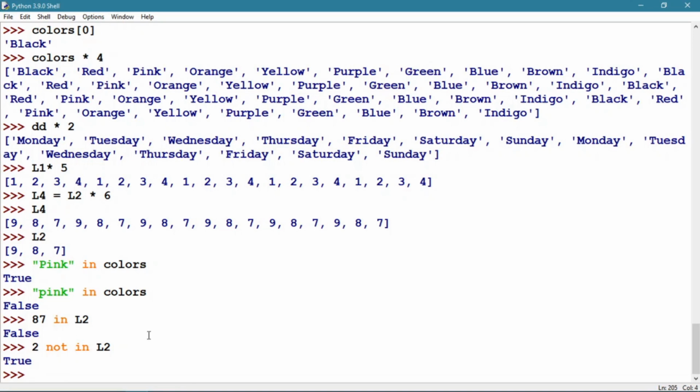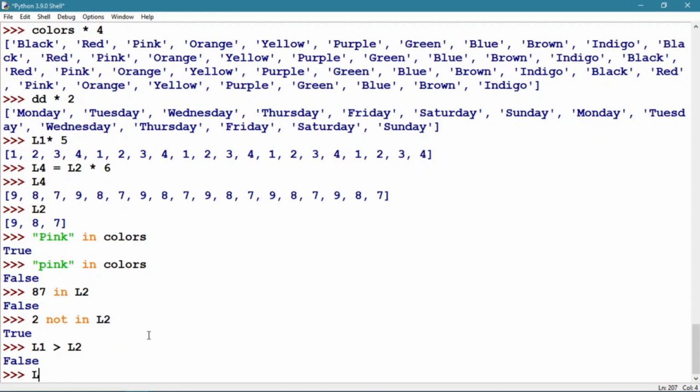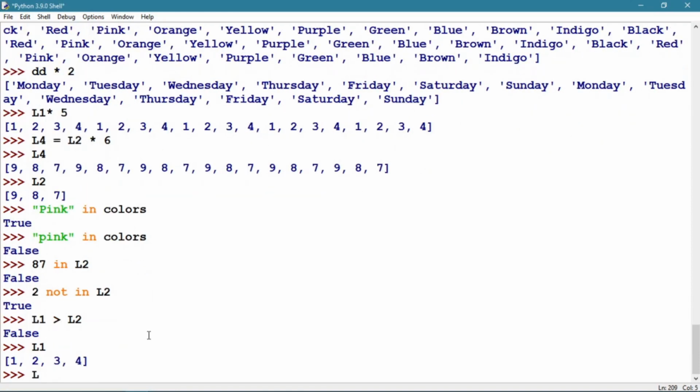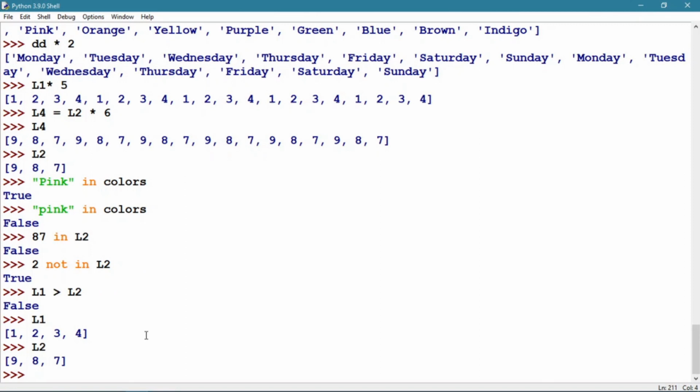The next operator is the comparison operator, which compares two lists. L1 greater than L2 returns false. The list L1 has the items 1, 2, 3, 4 and the list L2 has 9, 8, 7. First it compares the items at index 0. 1 and 9 are compared. 1 greater than 9 is false, so it returns false.